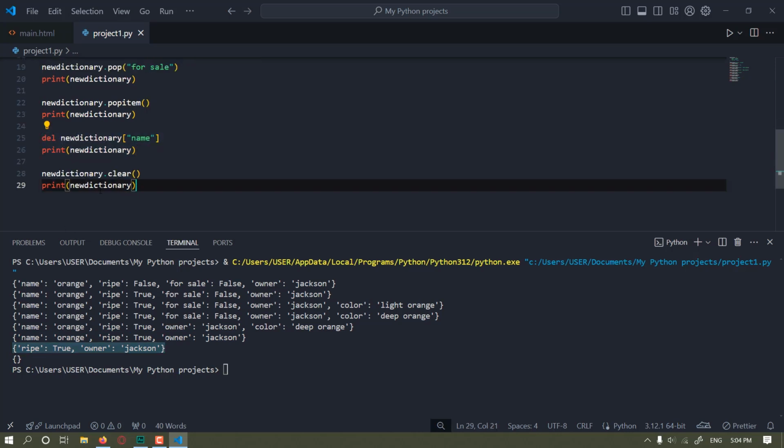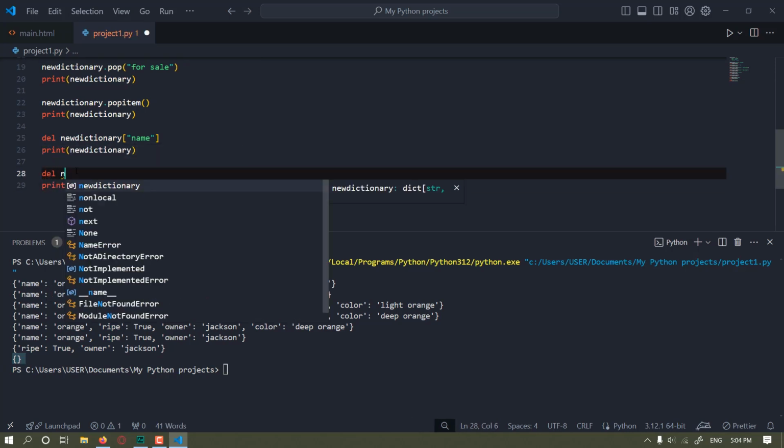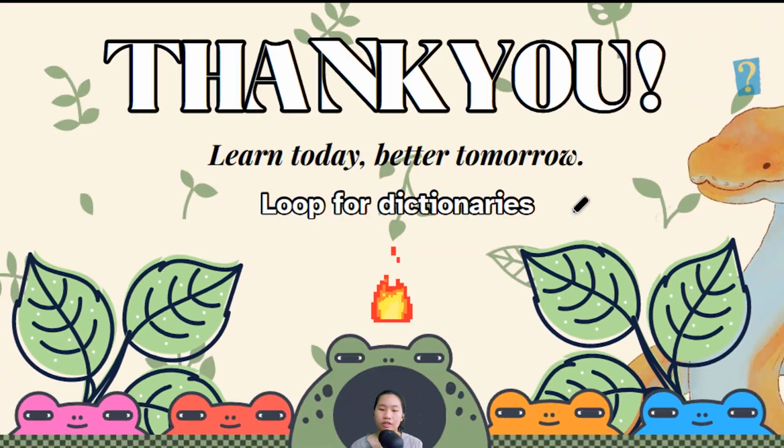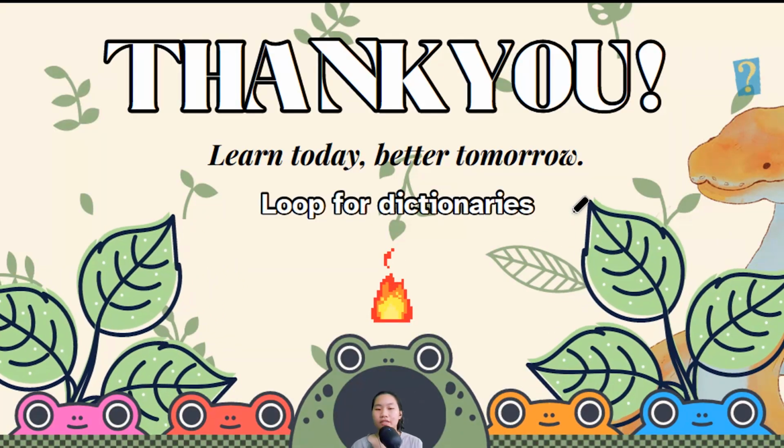And lastly, we clear, and it's clear. Now instead, if I just del new dictionary, it returns an error, name error, new dictionary is not defined. All right. Okay, so that's it for adding and removing dictionaries.